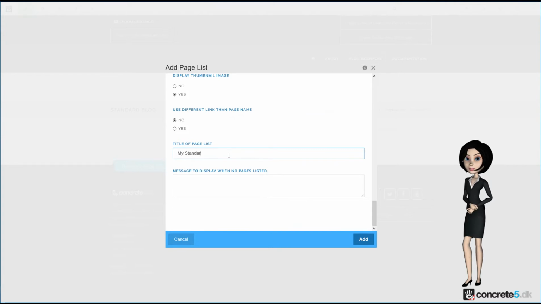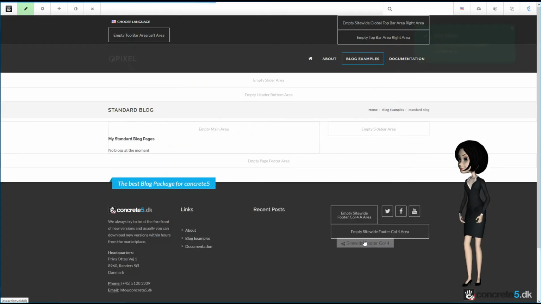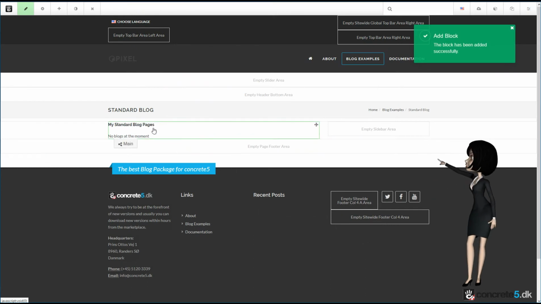I will write my standard blog pages, and in the message to display when no page is listed, I will write no blogs at the moment. Then end up by clicking the add button. And here I have my standard page list.